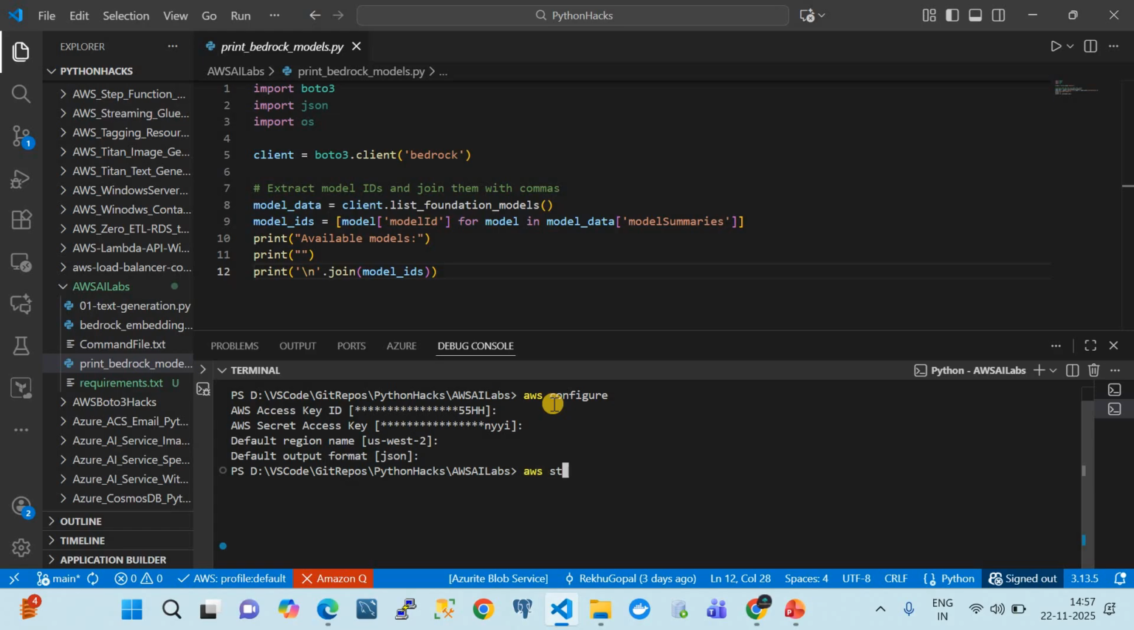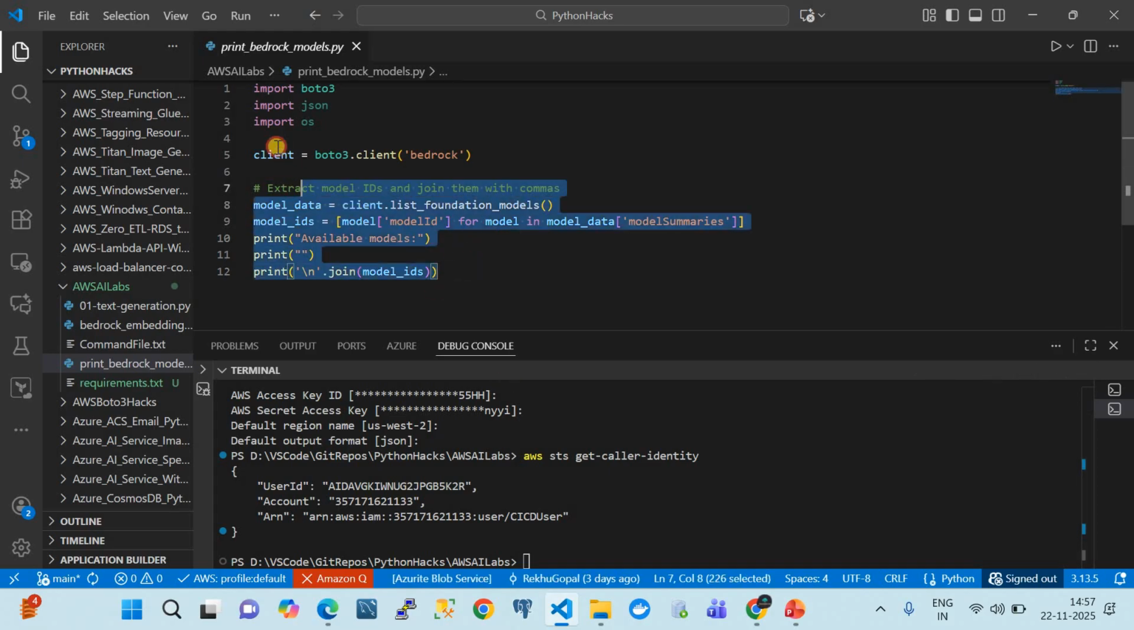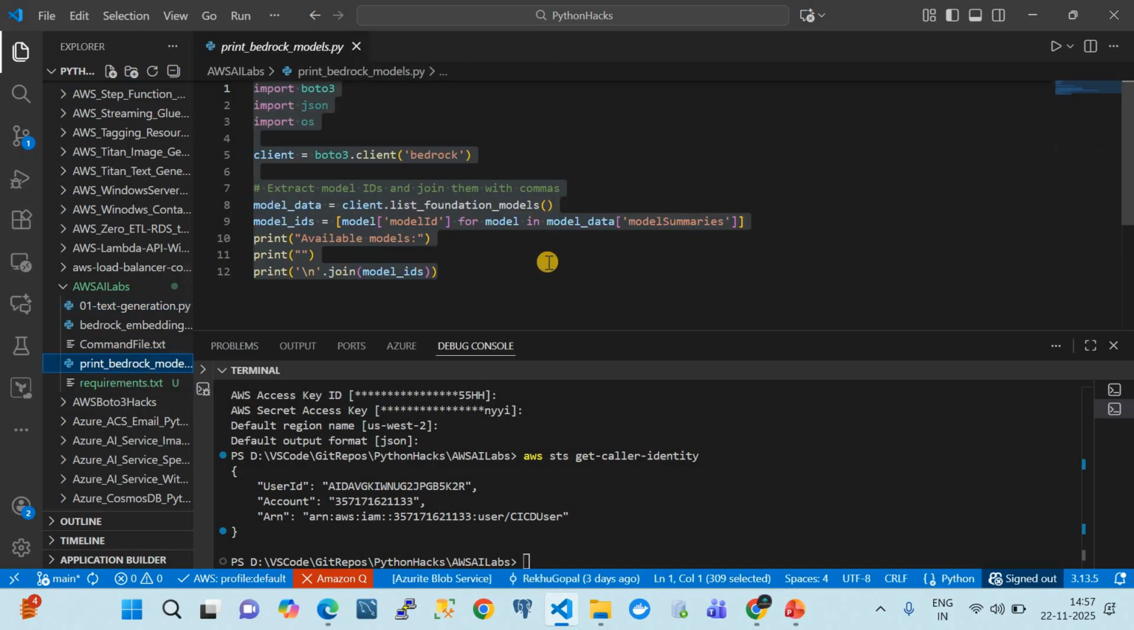To verify if you have already set the context correctly, you just type aws sts get-caller-identity. Once you run this command, if it returns something, which means that you have already set the context clearly, now you can easily run this script. Okay, so I will share these two scripts, one is the text generation py, and print bedrock models. I'm going to share these two files in the video's description. You can use it from there and try to learn from there.